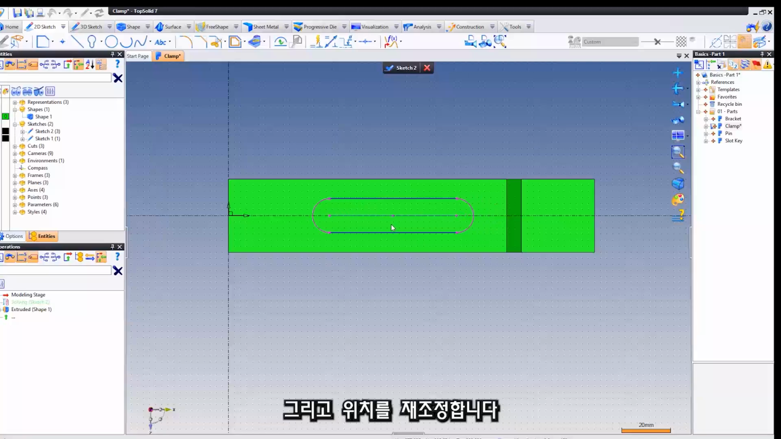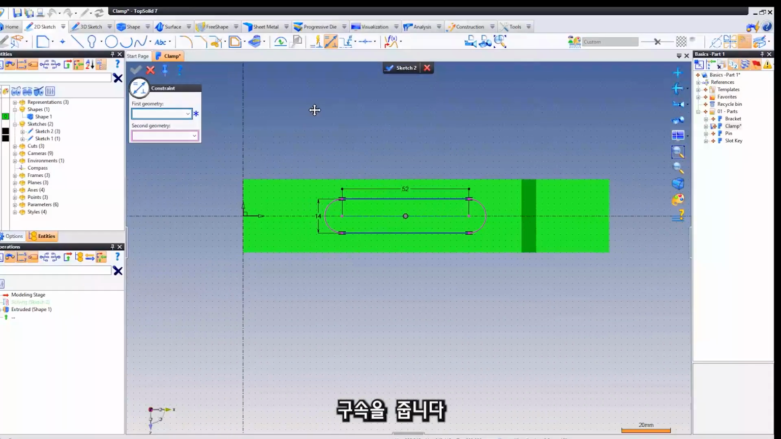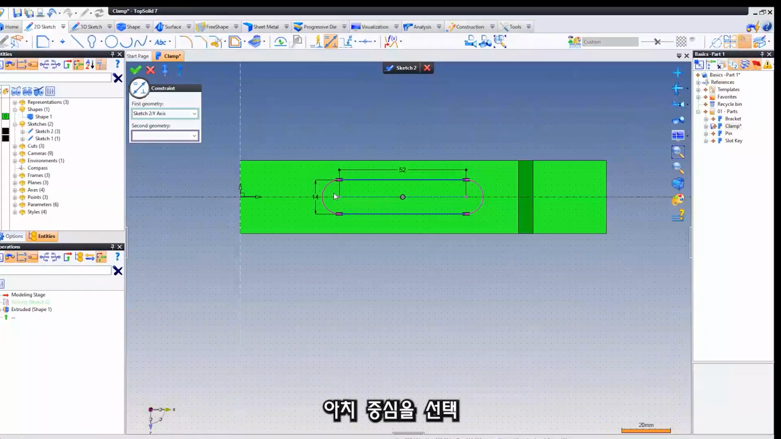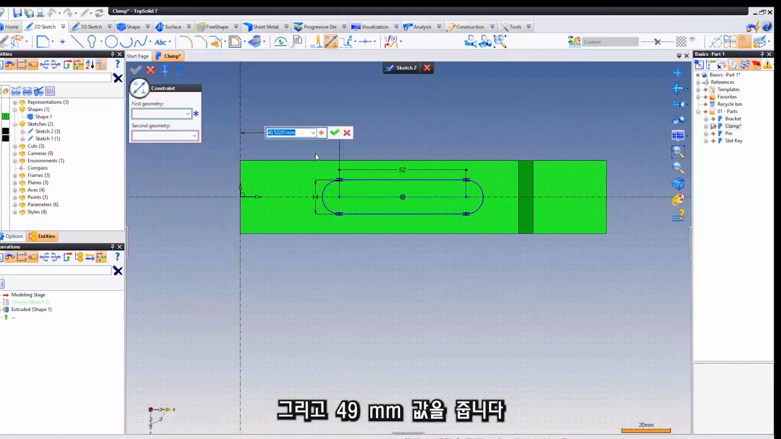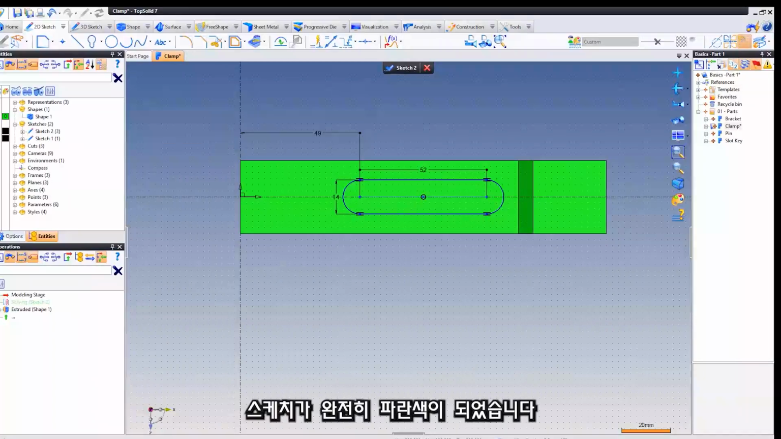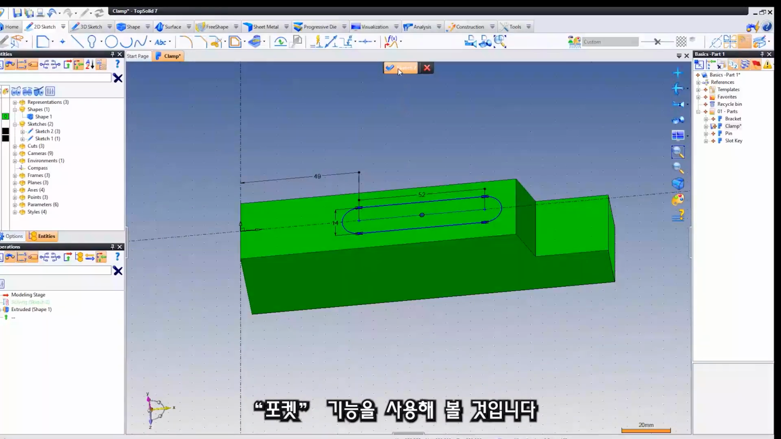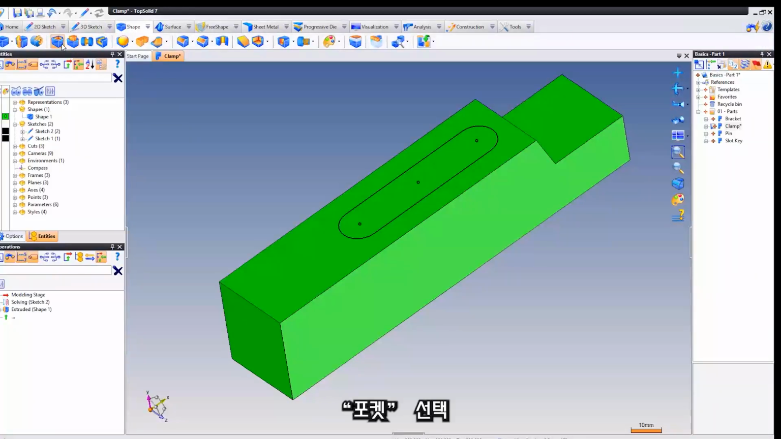And now readjust the position, give a constraint from the y-axis and the center of the arc, and give 49 millimeters. The sketch is totally blue. And now we are going to create a pocket operation. From the Shape tab, use the Pocket command.